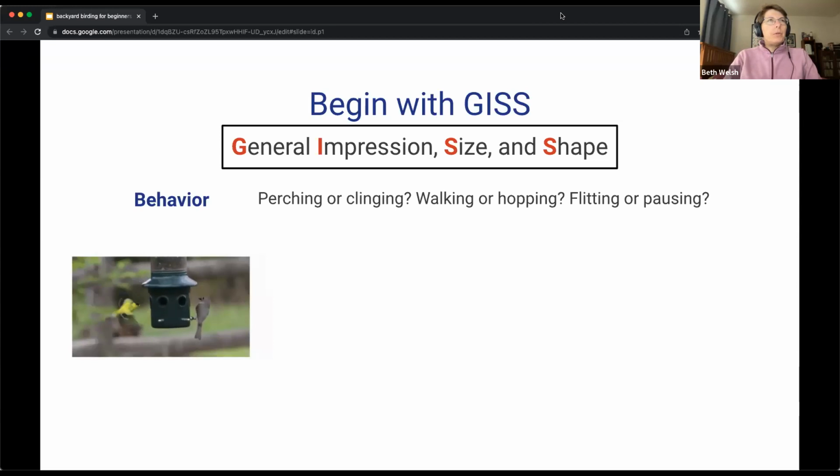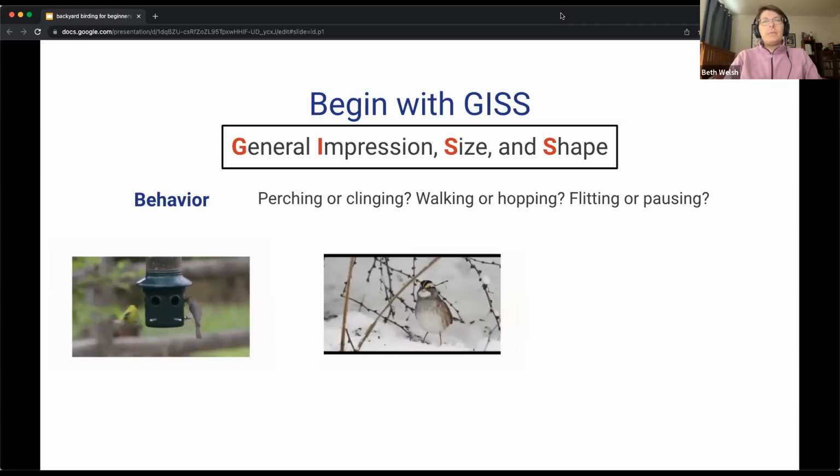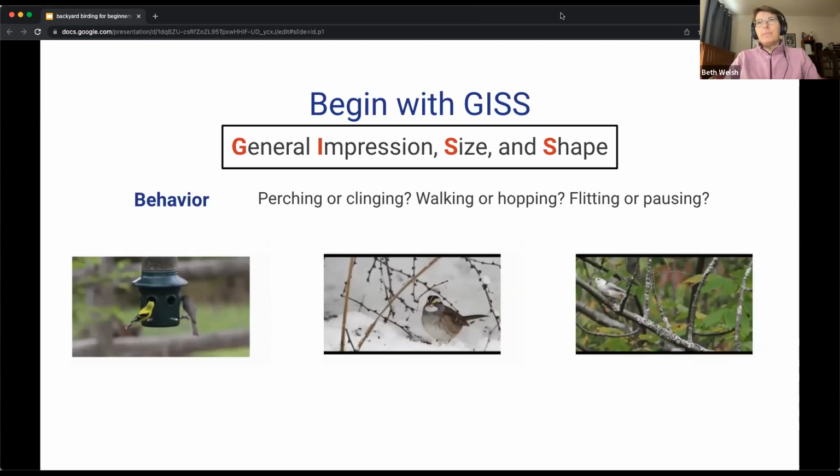Here's a couple of birds on a feeder. They're kind of flitting around. They come in and they leave. Here's another bird. It's on the ground, just kind of hanging out and looking around. And then we have another bird that is kind of clinging to this branch. You see how it's sticking really close to that branch. It's flitting around rapidly as well.